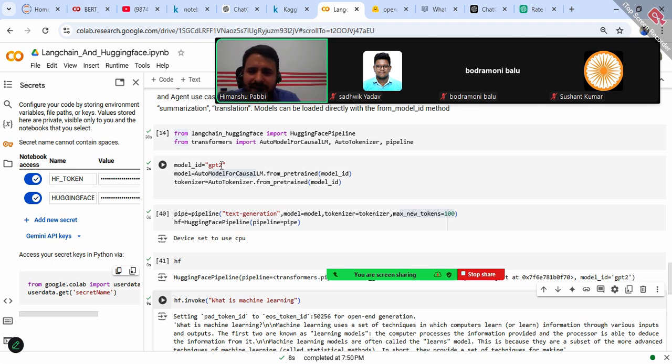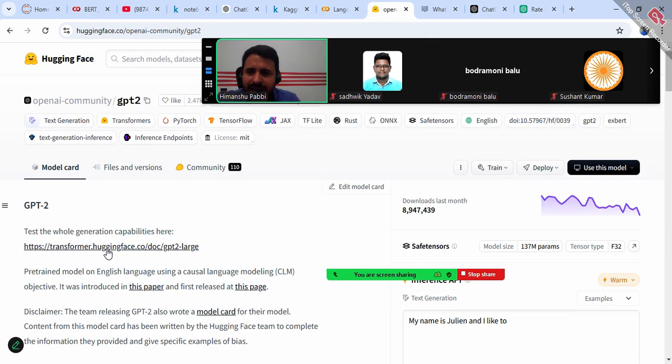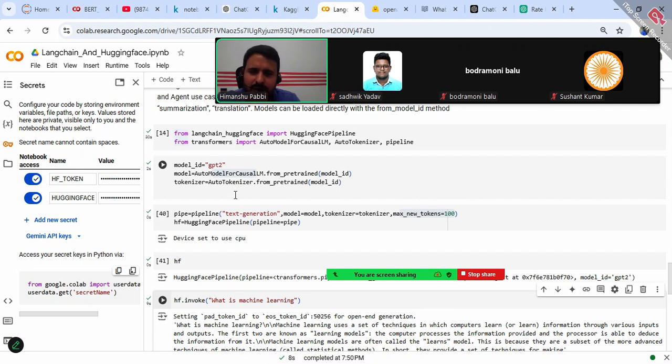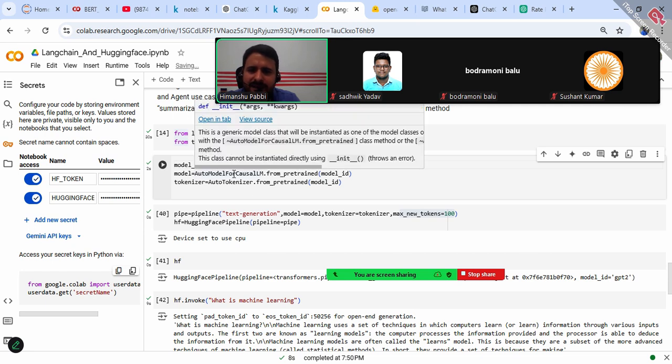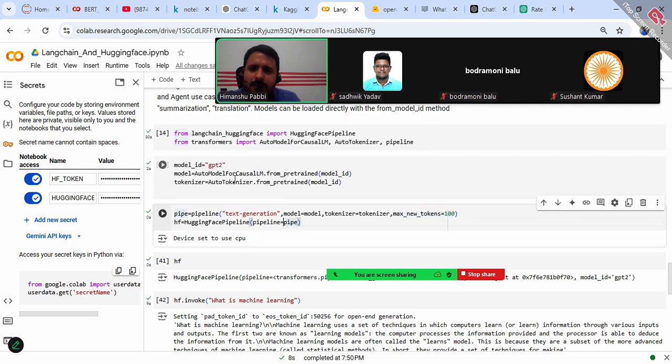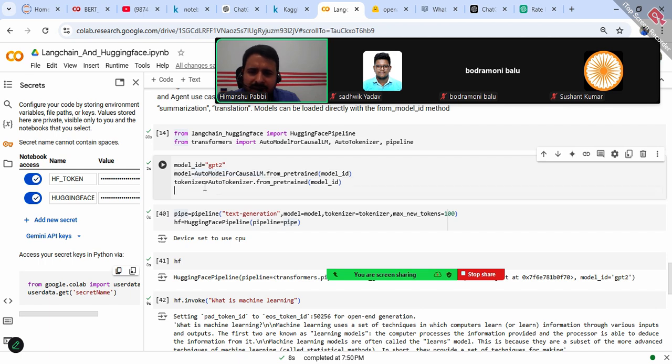You have to see which model you want to use. Like GPT-2, again it is a text generation model, but you can choose different models also. I'm giving you just a start, so now you can explore this. Maybe tomorrow we will see more models. But for every model we have the tokenizer. We need to download the tokenizer tokens and also the models.